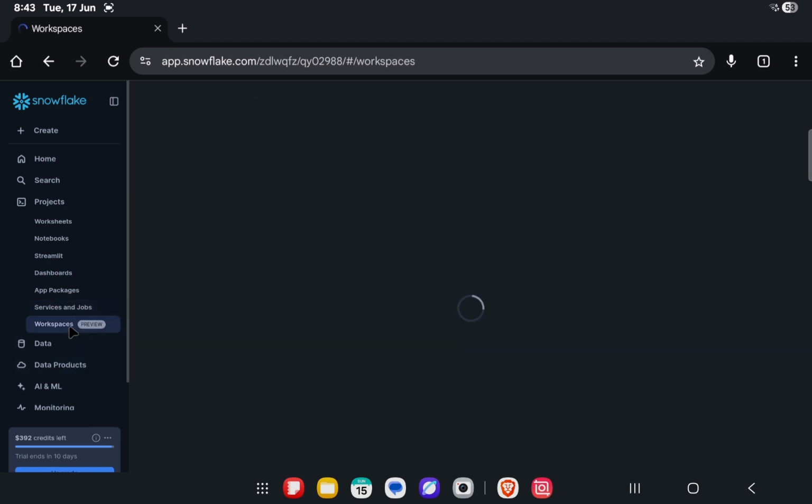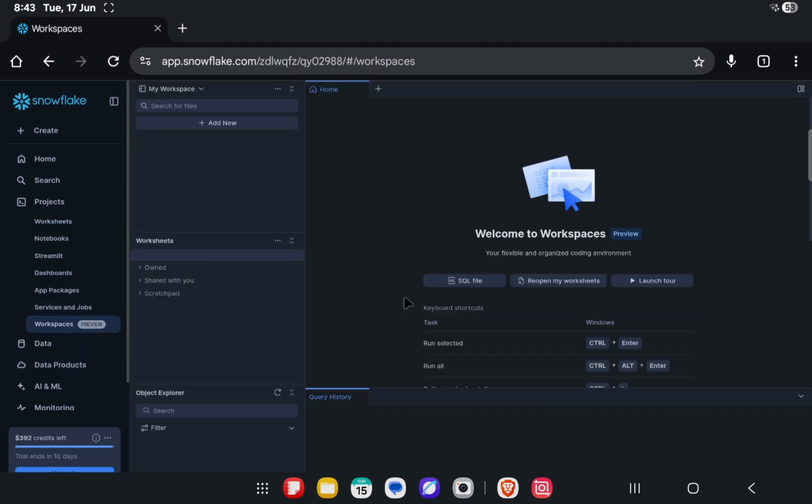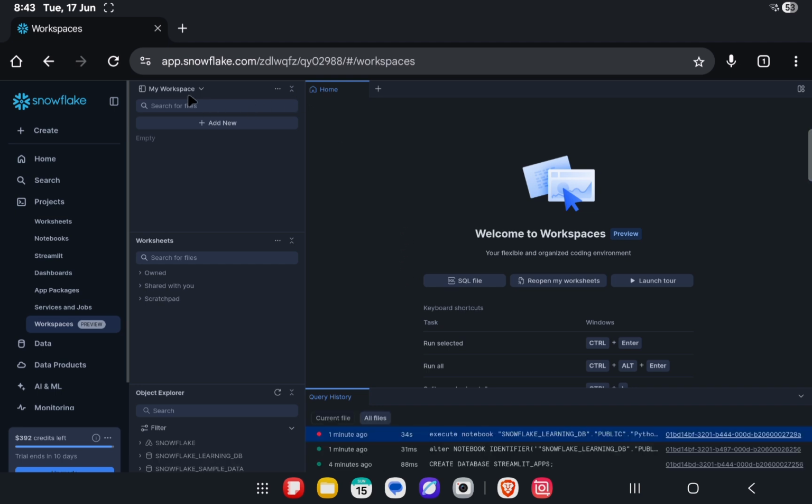And the last thing is workspaces. This is a new addition to Snowflake, and it primarily gives you an in-house code editor or IDE. You can add files over here and you can write your code. This is how workspaces work, and this also allows you to have Git compatibility within your Snowflake.